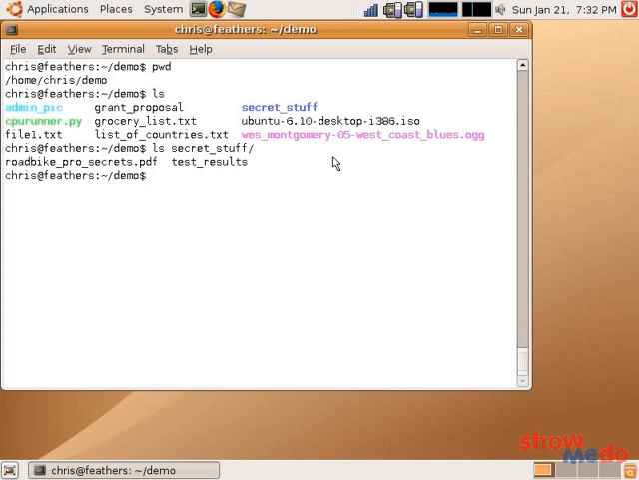Well, let's say that I would like to go into that directory secret stuff. How do I navigate around the file system? The answer is the command cd for change directory. If you feed cd an argument, it'll change you into that directory. So here I'm going to change into the secret stuff directory.